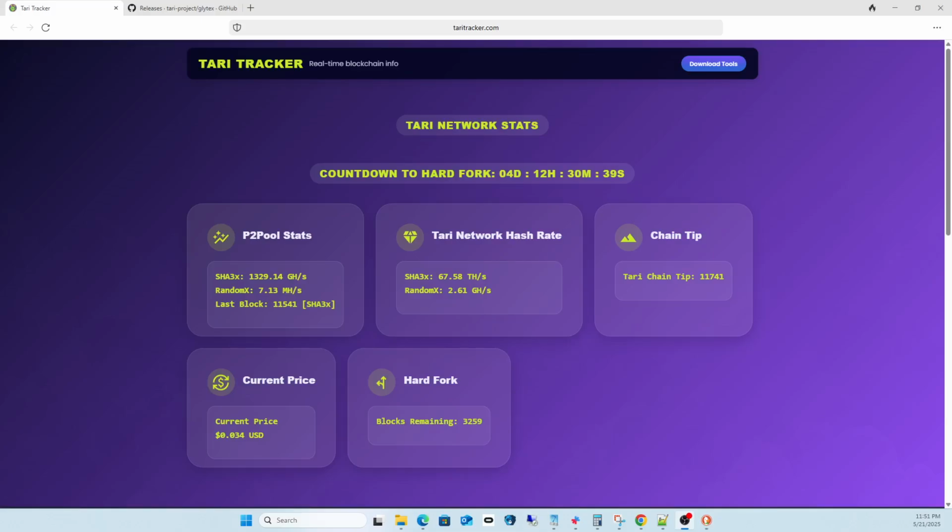Hey everyone. So this is the first episode of my new three-part series, How to Mine Tari from the Command Line. Today we're going to be focused on getting us set up with the Glytex GPU miner and then mining to a publicly hosted node.